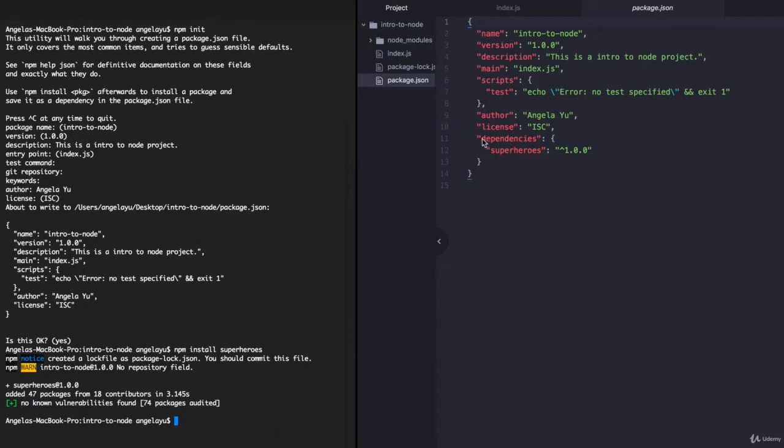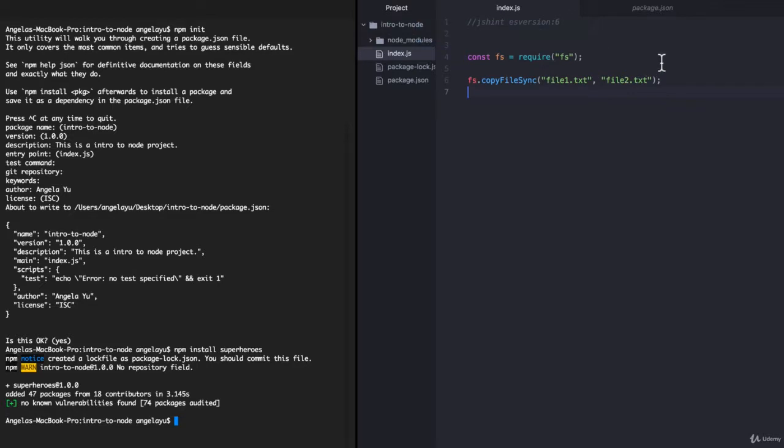And you can see that we now in our package.json have a dependency. So our project now depends on a module, and that module is called Superheroes version 1.0.0. And you can see over here we get a few warnings and a few notices. Don't worry too much about that. Once we learn about GitHub and Git and version control, then we will get rid of these warnings. At the moment, it's not going to affect our project or our code at all. So don't worry.